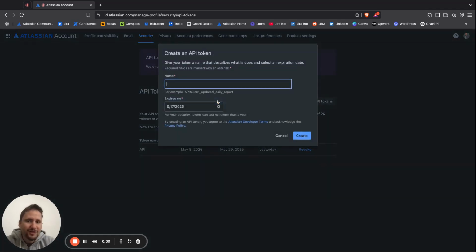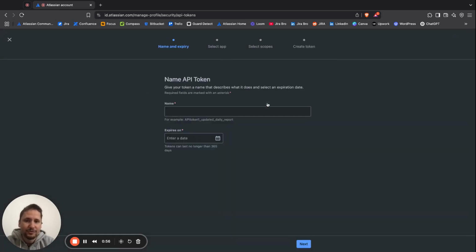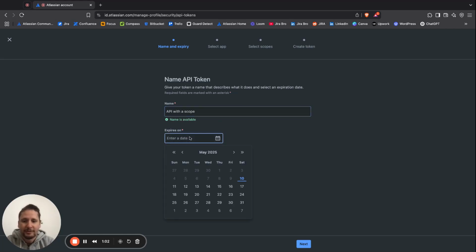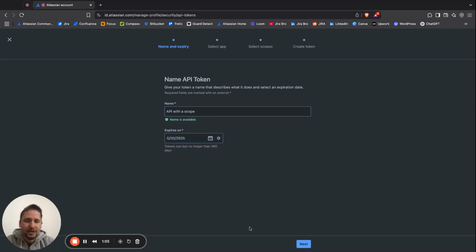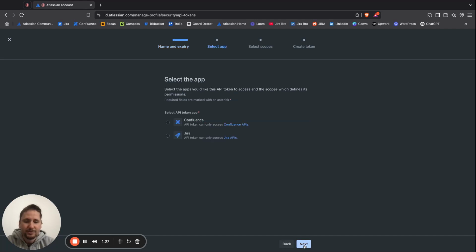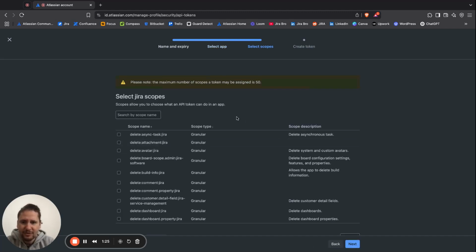So when you're doing it without scope, it gives you the default screen where you're creating your API token and defining when it's expiring. But with creating the API with scopes, I'm going to name this API with a scope, and I can define the end date in here. And when I'm done with this, now I can go and click on Next. Now, this is pretty interesting because you can select the app where you want to apply this. Either you're going to be applying this for Jira or for Confluence. Let's go with Jira.